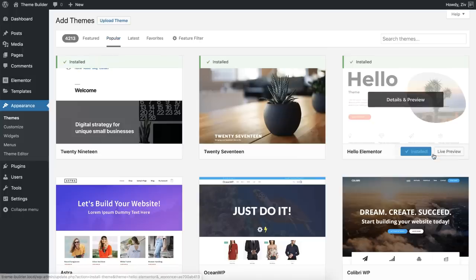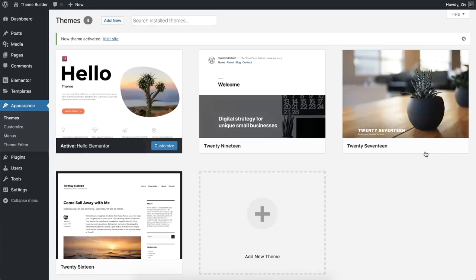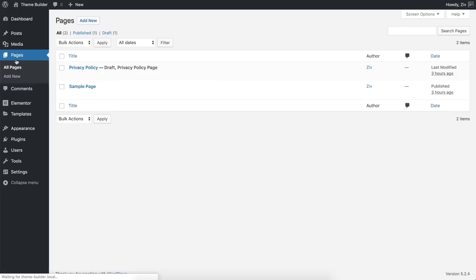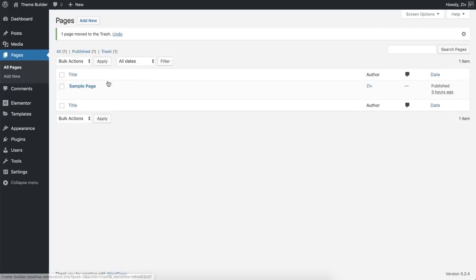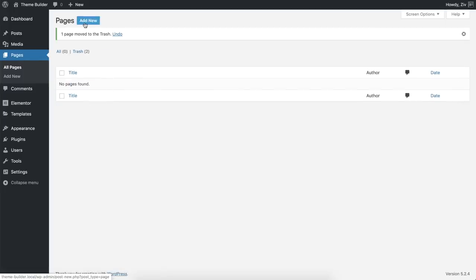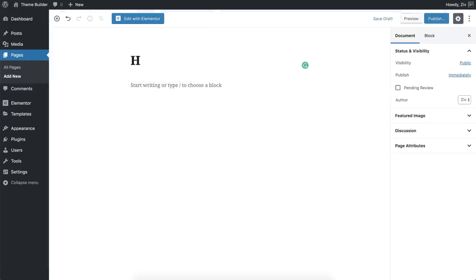It's lighter than most themes because it comes almost empty of styling and scripts. All the design is done using Elementor's editor and theme builder, which we will use soon. But first, let's start creating our pages. I'll trash these default ones and click Add New to create our first page, the home page. I'll give it a name and click Edit with Elementor.